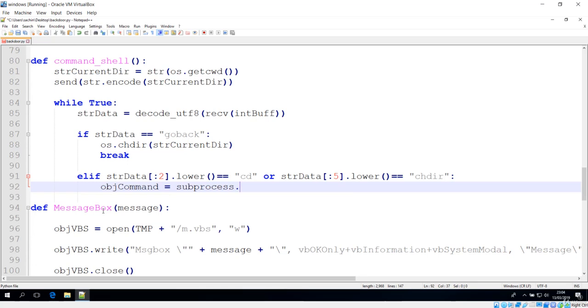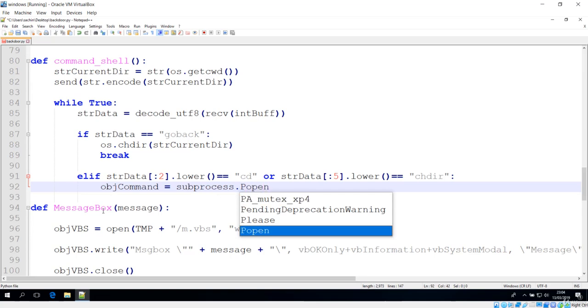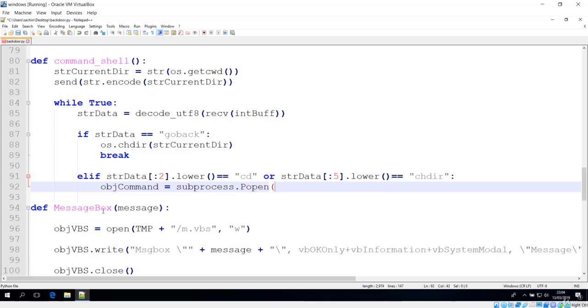So we usually use either call, check_output, or Popen. Popen is used to just create a process and execute it. In this case, this is the perfect method to execute, because we are just creating some command to be executed on the shell.